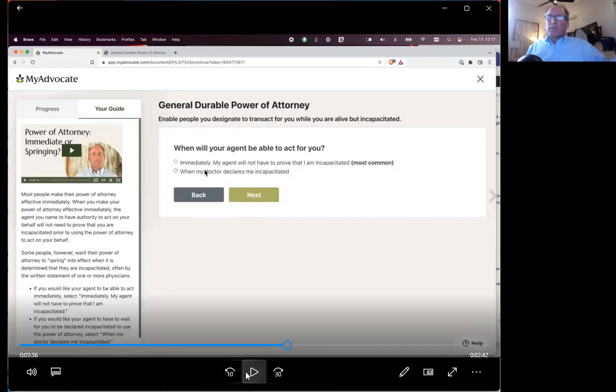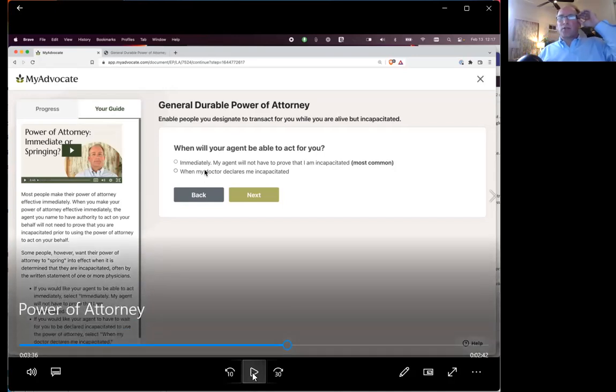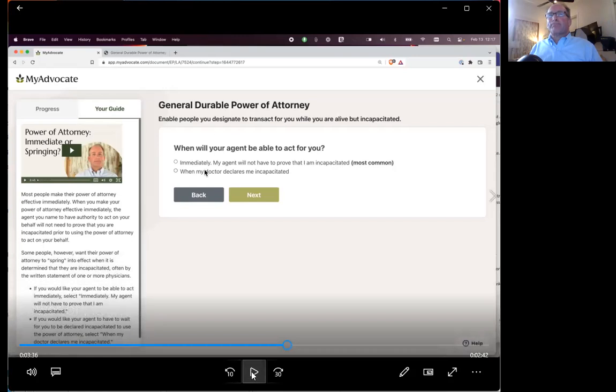I would not want to put Amy through the burden, when I'm incapacitated and she's trying to deal with my accounts and business affairs, of having to go seek out doctors who have to examine me and sign affidavits that I'm incapacitated. I don't want to put Amy through that. So I want my agent's authority to be effective immediately.